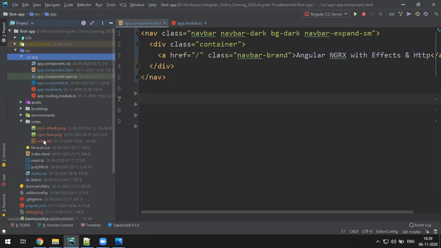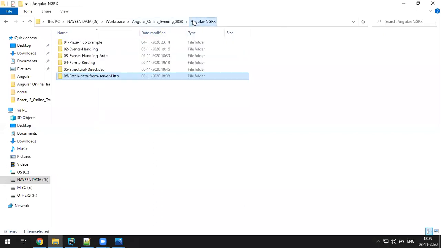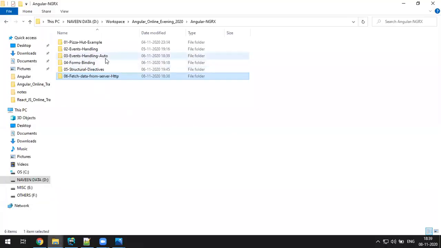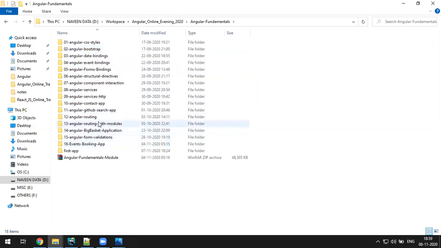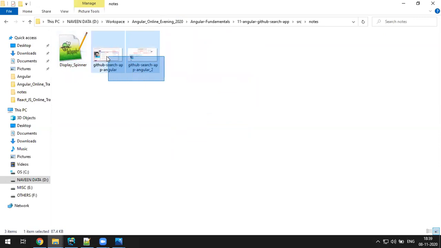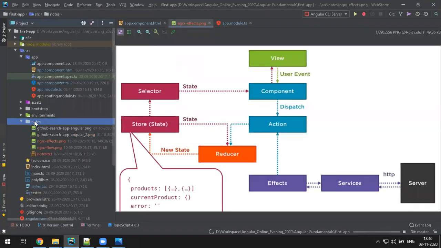Notes and all are the same only, but the little change is GitHub with NGRX. Okay, and let me grab the images also. I'll keep them here so you'll have a better understanding of the GitHub images and also the NGRX images. I kept the NGRX images like NGRX effects flow and all, but GitHub images you can fetch from the existing GitHub profile search, src, notes. Yeah, these two images also you keep. Copy that, paste it here.